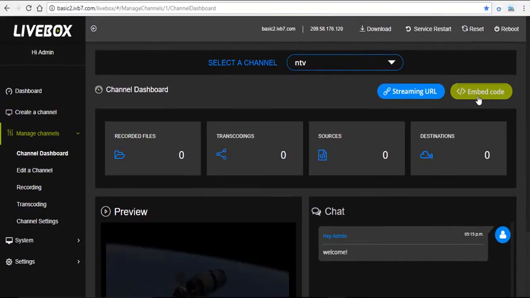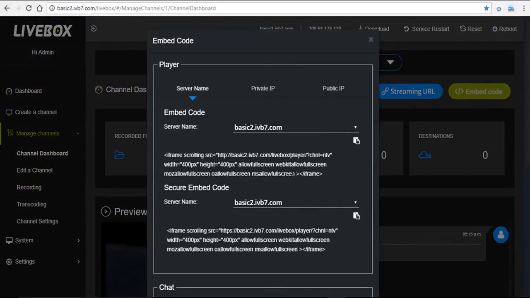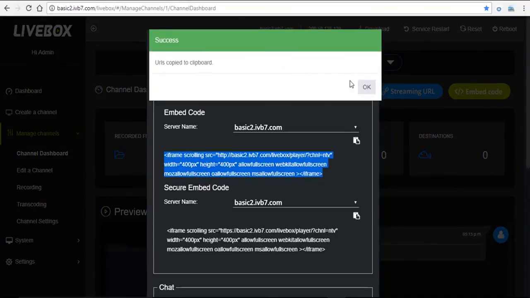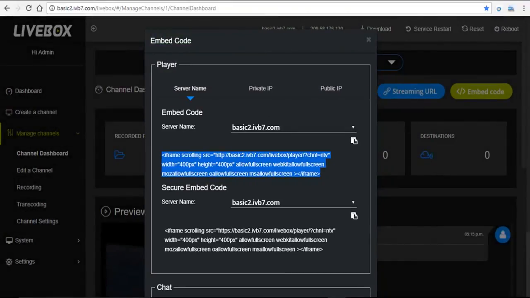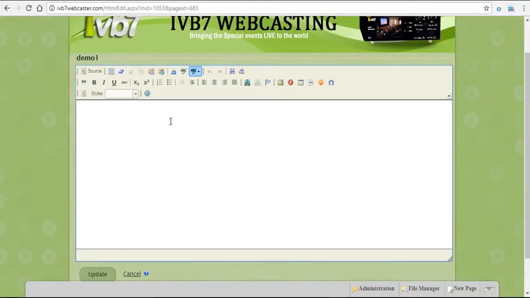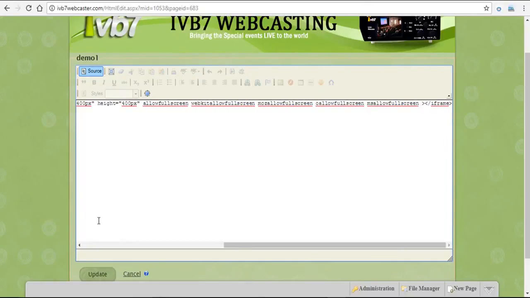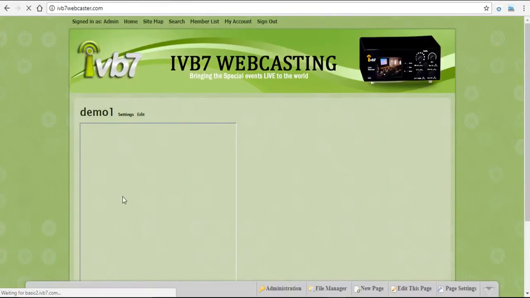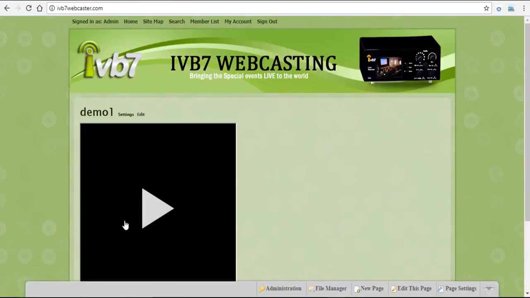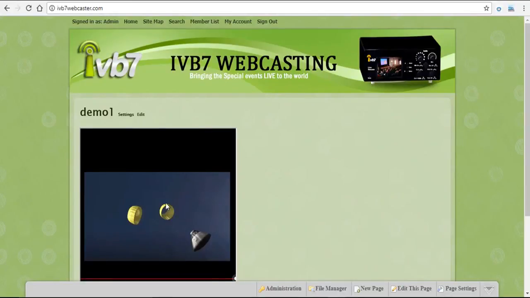So let's go to the embed code page, and the first one is for the player and below it is for chat. So copy the embed code, click OK, then go to your website, go to the source page and paste that embed code here, and then click update. So now on your own website a video player gets generated. Click on this play button. Now you can see the live video.